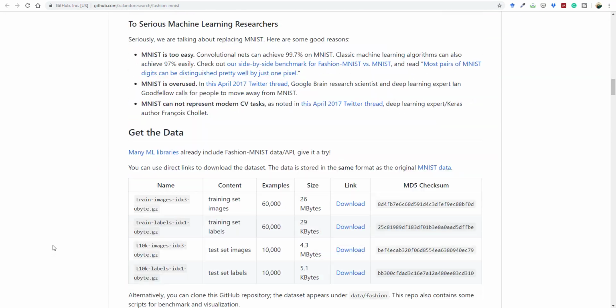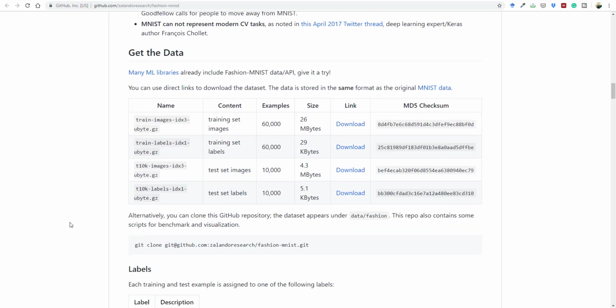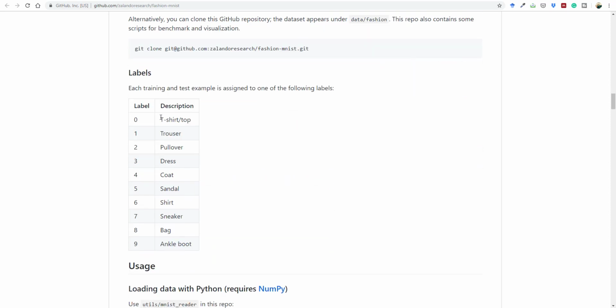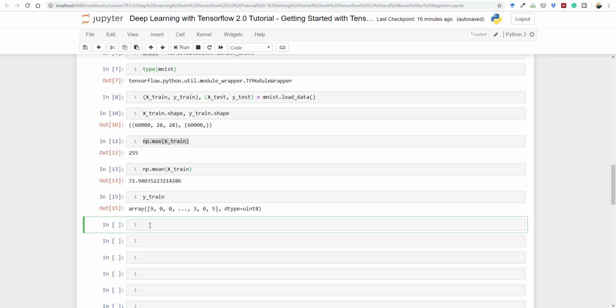You should get those category names somewhere here. Yes, so these category names are here. These are the t-shirt, trouser, pullover, dress, coat, sandal, shirt, sneaker, bag, and the ankle boot. Now let's go ahead and write the class names here, so that we can store them in a new variable, class_names, and inside it we write the t-shirt and the top, etc.